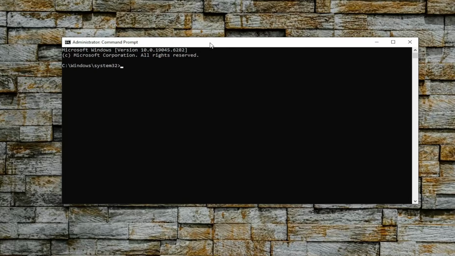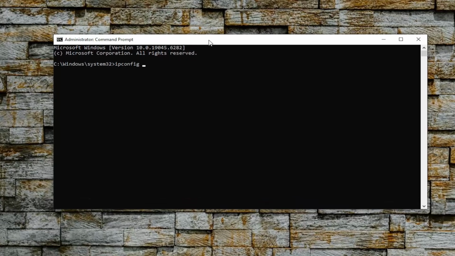And now you want to type in ipconfig space /flushdns. Flushdns should all be one word attached to that / out front. Hit enter on your keyboard. Should come back a Windows IP configuration, successfully flushed the DNS resolver cache.